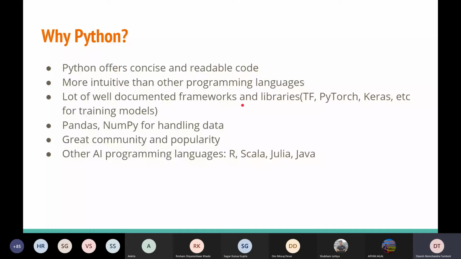We use pandas as a tool to understand data, make different graphs, all those things. Also, the community is quite large, so the documentation is proper, and there is question answering and all those things. Also, there are other languages like R, Scala, Julia for this, but not as well developed as Python.